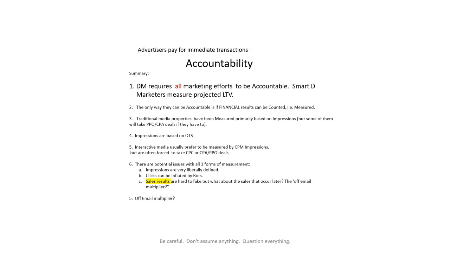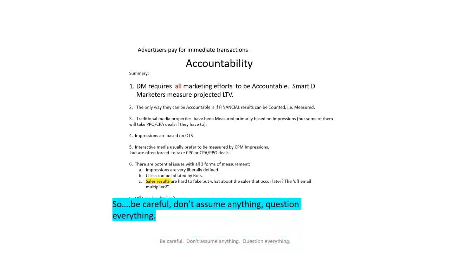Potential issues with all three forms of measurement. Impressions are very liberally defined. Clicks can be inflated by bots. Sales results, that's hard to fake. But what about the sales that occur later, the off email multiplier? And what about LTV? Be careful, don't assume anything, question everything.